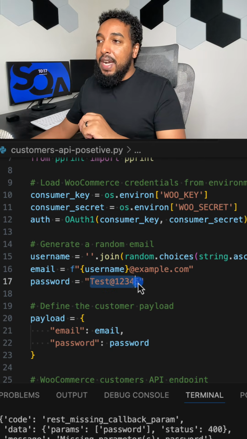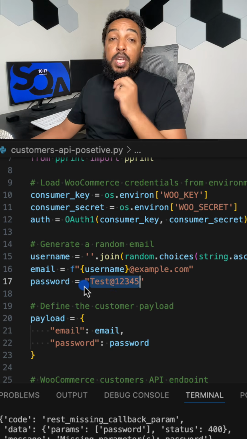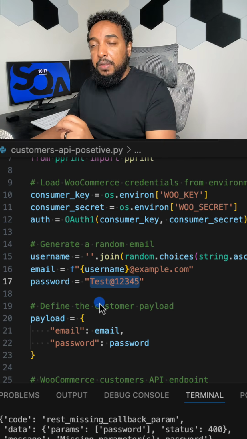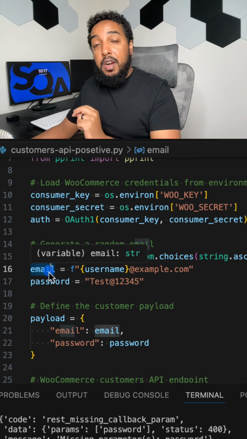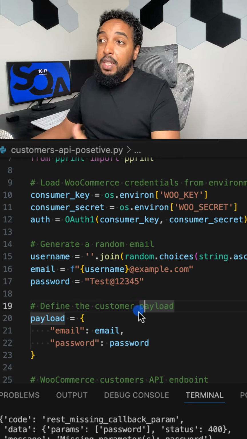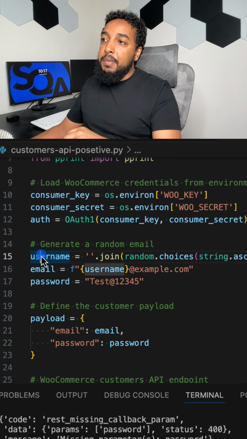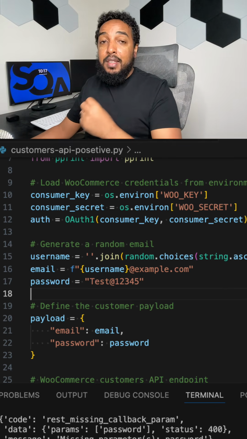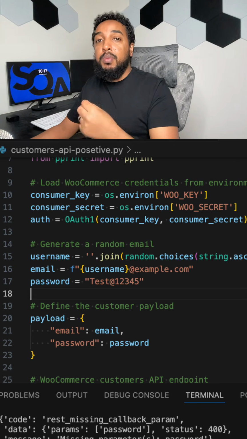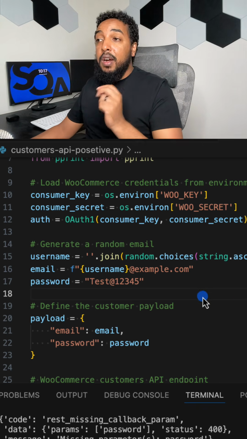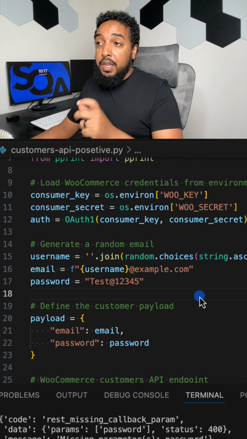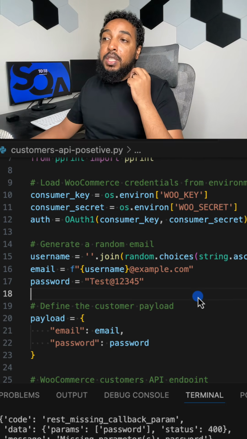That means the password has a set value. The only time this password would ever change is if you actually come here and make a code change in the code itself. But when we look at the email, it is not hard coded, because every time this code runs, it's going to be a brand new email. The email is auto generated or randomly generated at the time the code is running. So the email is not hard coded because every time it runs, it's going to be a different one. But the password is hard coded. That means every time the script runs, it is the exact same value. The only time it will change is if you actually come and change it.